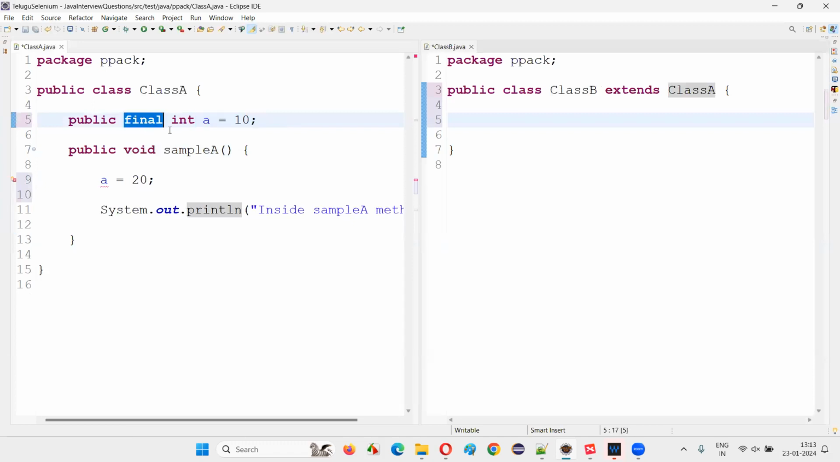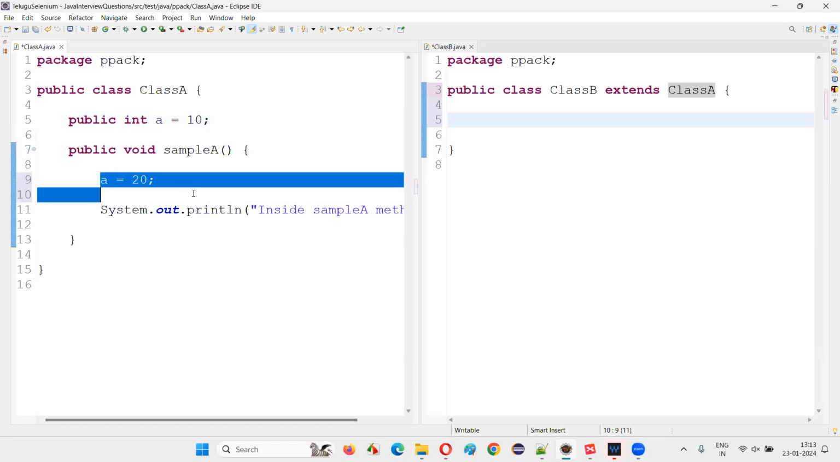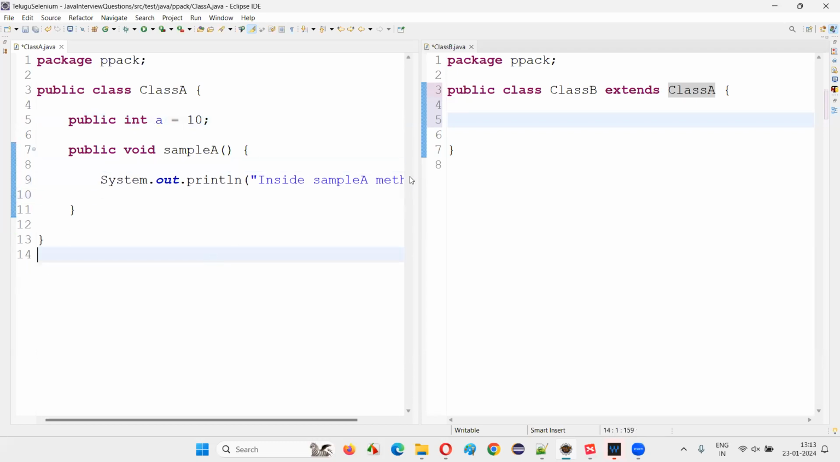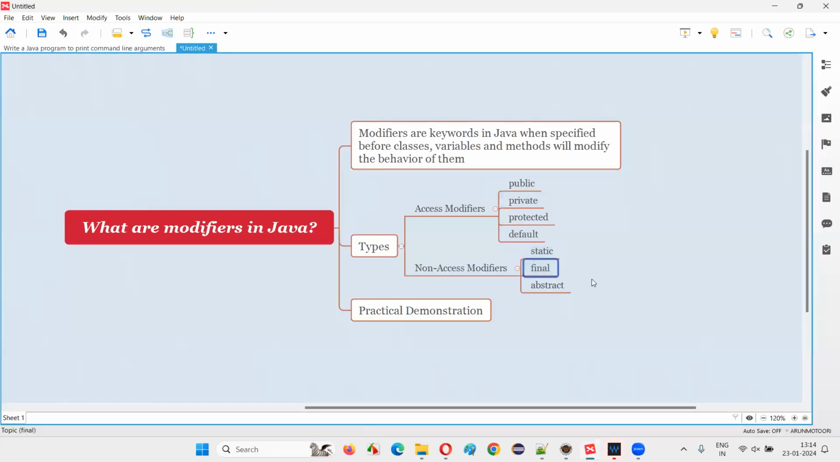Whatever variable you specify with the final modifier, the original behavior of the variable will change. Earlier, without final, we were able to update the value of A. But now, by providing final here, the value of the variable cannot be updated. You see, I'm getting an error. Again, if I remove final from here, I can update. You see, the error is gone. So that is one example of how one of the modifiers, that is the final modifier, can change the behavior of a variable in Java.